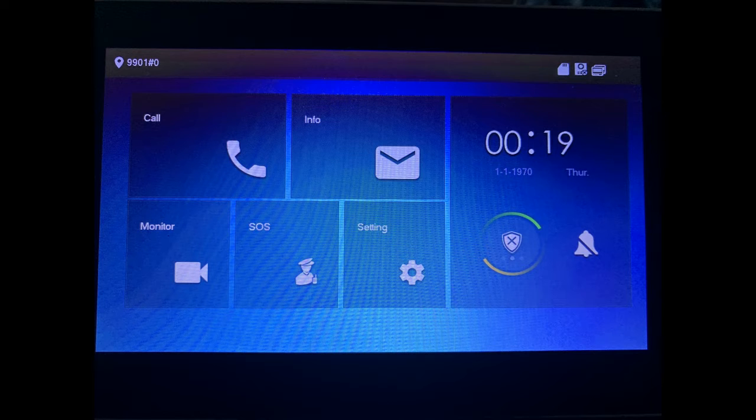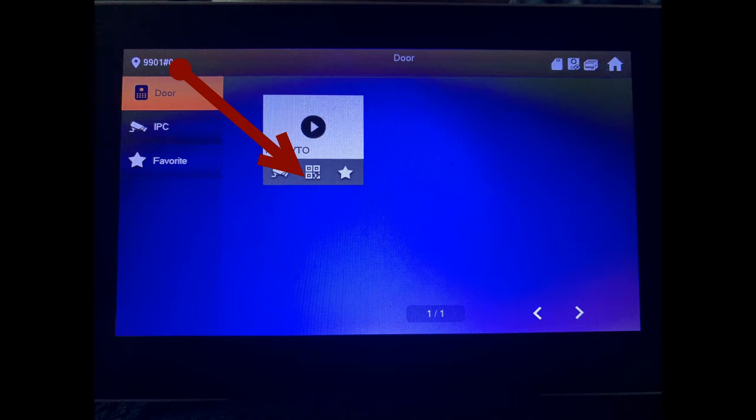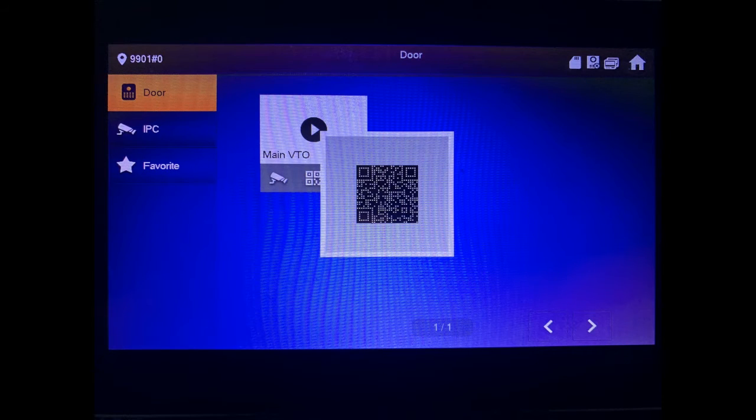Now go to your handset and at the bottom where it says monitor, you simply press and hold the monitor button and that will take you to the menu for the door station. Once in that menu you can see the white box there, that's for your door station, and in the middle you get a little icon of the QR code. Press and hold that and that brings up the QR code for the device.